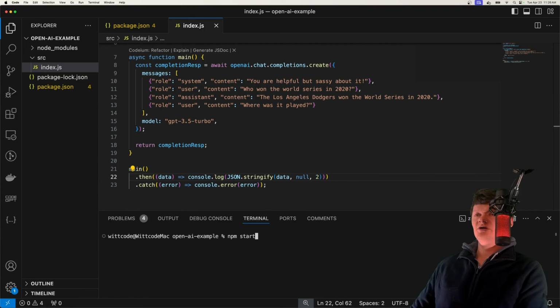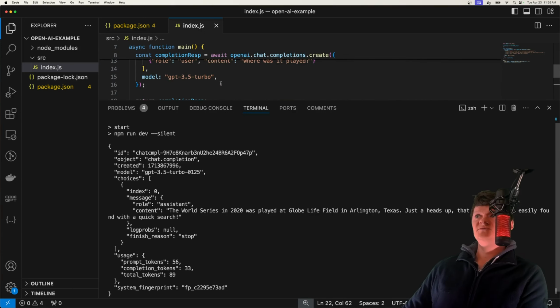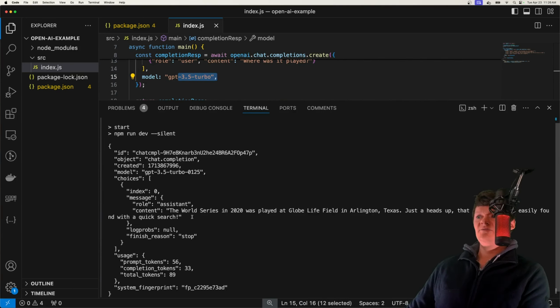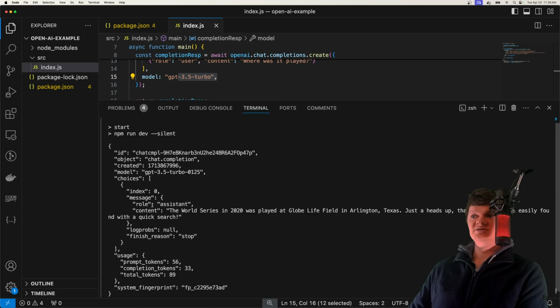To run it, we're going to use our npm start script that we wrote. And what we can see is the response from GPT-3.5 Turbo. And we can see here it says the World Series 2020 was played in, and all this stuff. So we can see how the choices here are basically a list of chat completion choices, and each of these contains the message. So we can see it was from the model, and we can see the content of it.